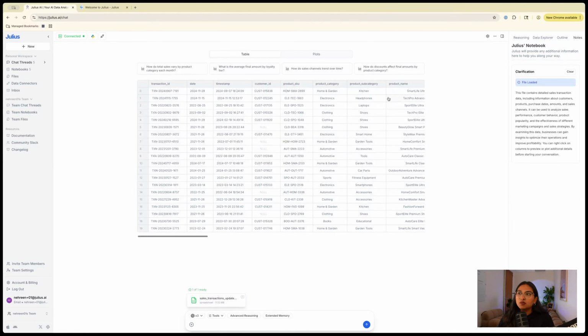So maybe you're not entirely sure what type of analysis you should do with all the data that you have, this is a great way to get some sort of guidance on how to approach getting a really good analysis, getting good insights. So you can always use these suggested prompts up here.